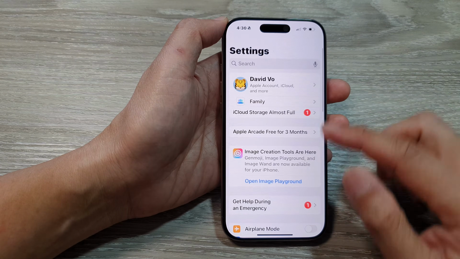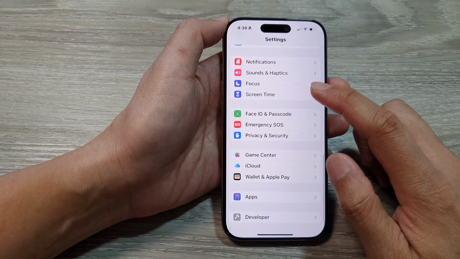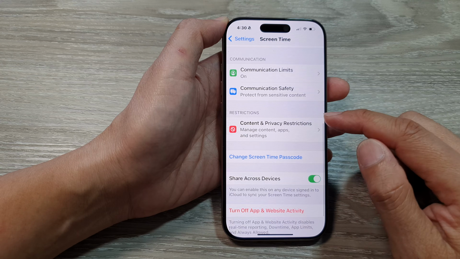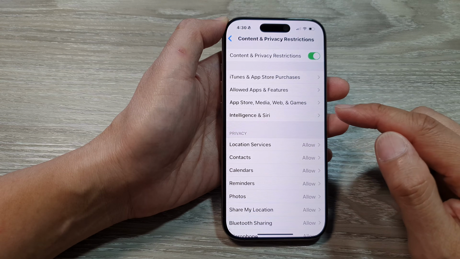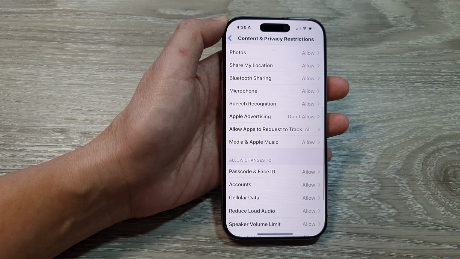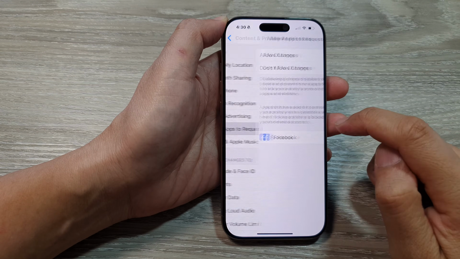Now from the Settings page, we then scroll down and then tap on Screen Time. After that, go down, then tap on Content and Privacy Restrictions. From here, we go down to the Privacy section and scroll down. Now in here, tap on Allow Apps to request to track.